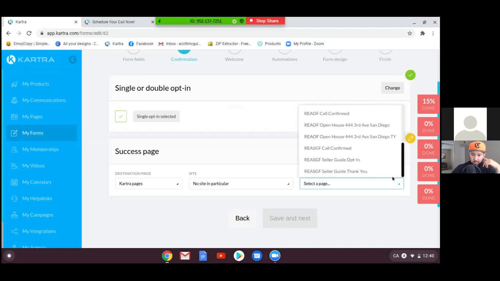So is there one you want me to pick? I mean, it's up to you, whichever one you want to pick. I don't know what those prefixes are. Well, this is the real estate agent seller guide funnel. Gotcha. Okay. So then let's just get out of here.